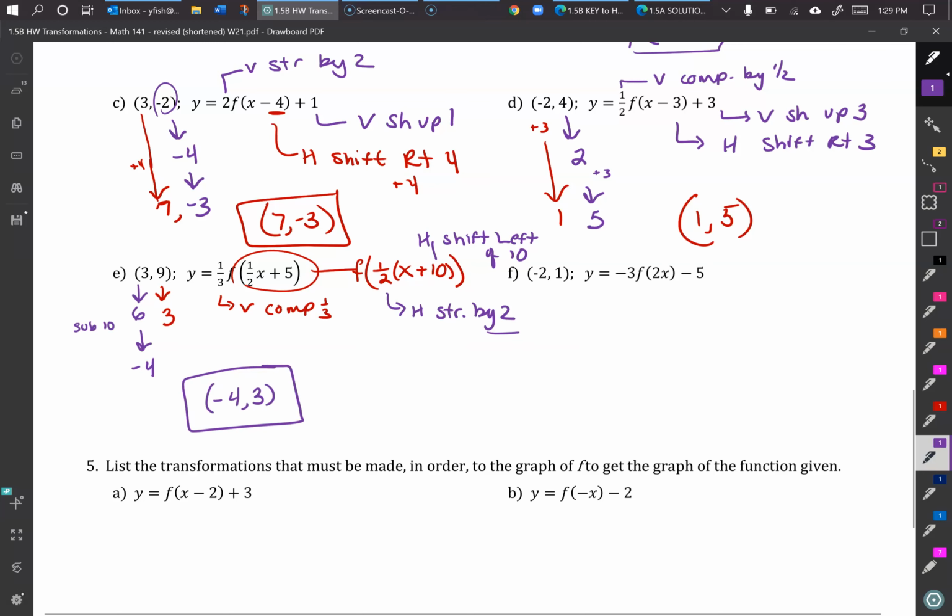So remember, you've got to do the inverse thing on each of the x values or it won't come out right. And you also have to factor out that 1/2 anytime there's a coefficient. And then we have f over here. I have the point -2, 1. Where does that end up?